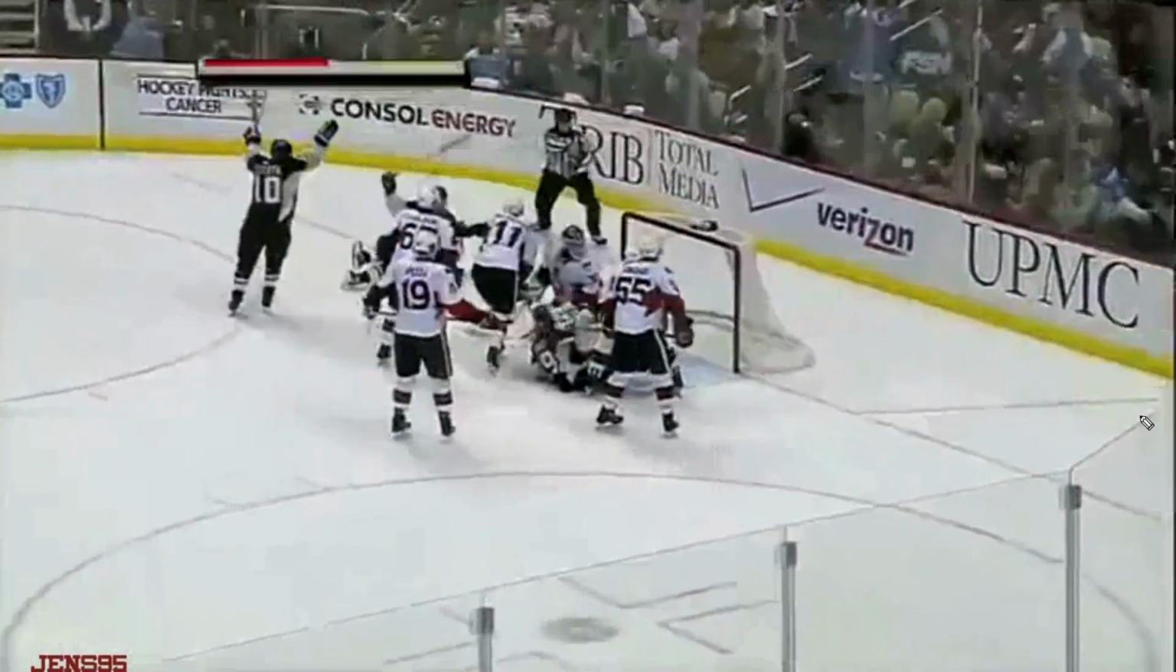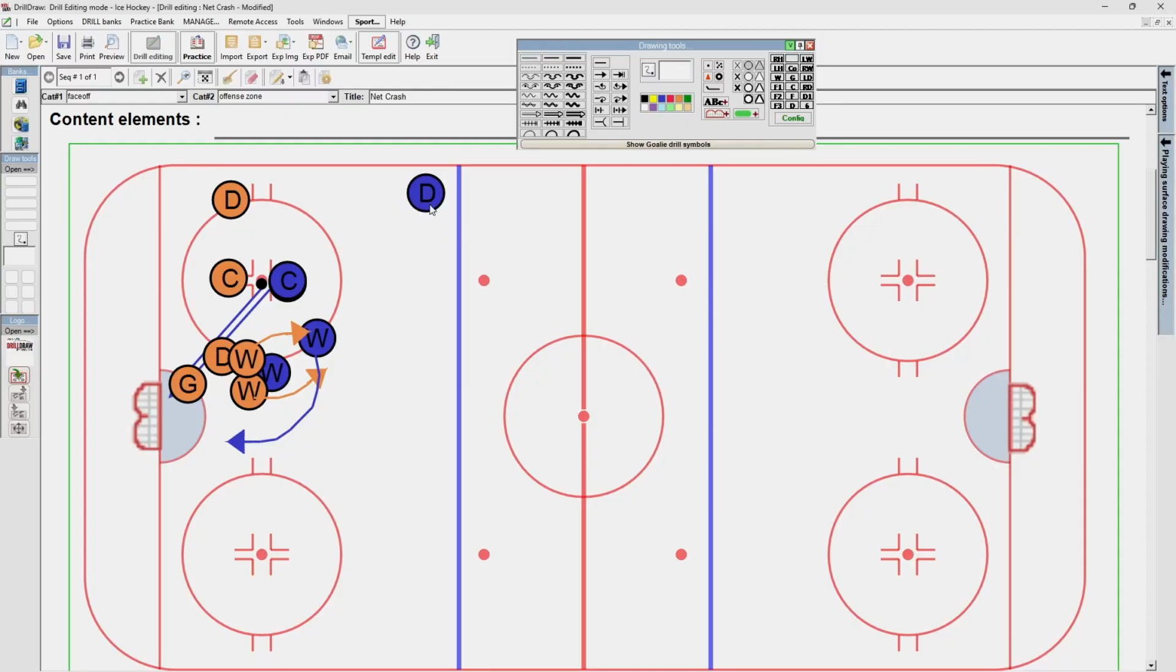For our defense, we'll take the strong side D and move him into a pretty aggressive position on the circle. His job is to catch any loose pucks and get them to the net fast. So if the opposing center smacks the puck to the boards, the D should jump on it and shoot it low and hard to the net.